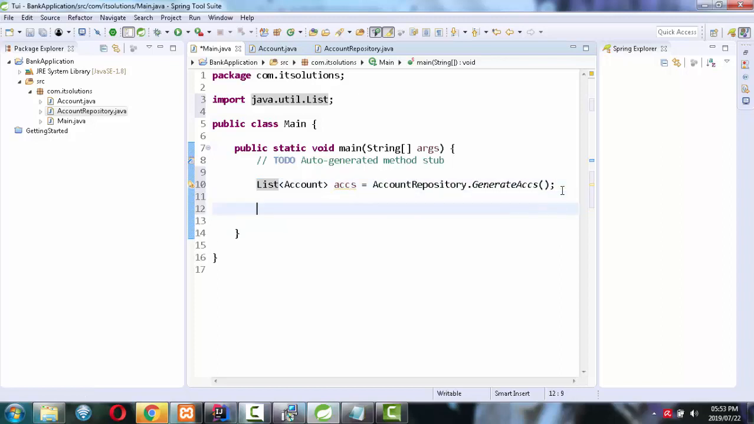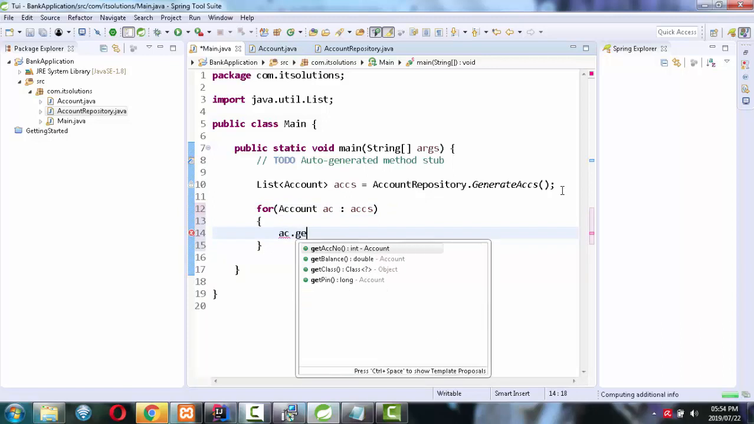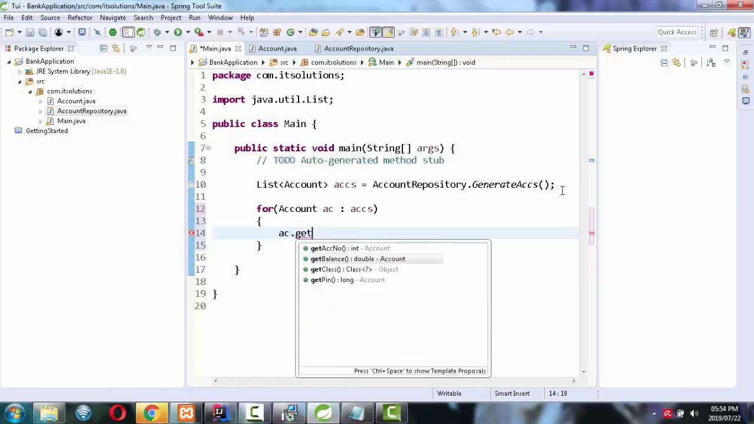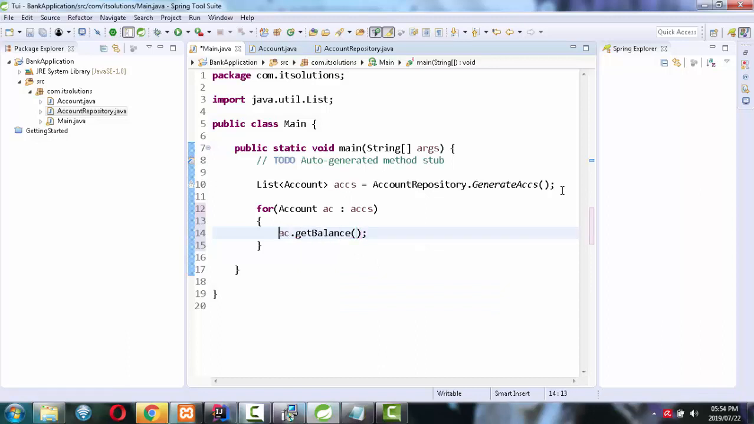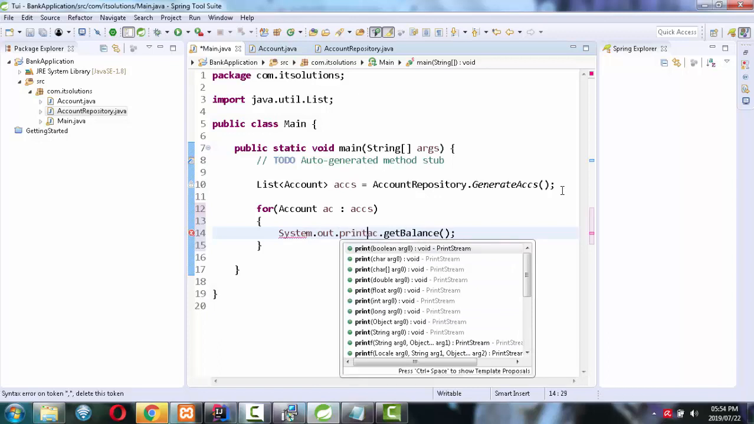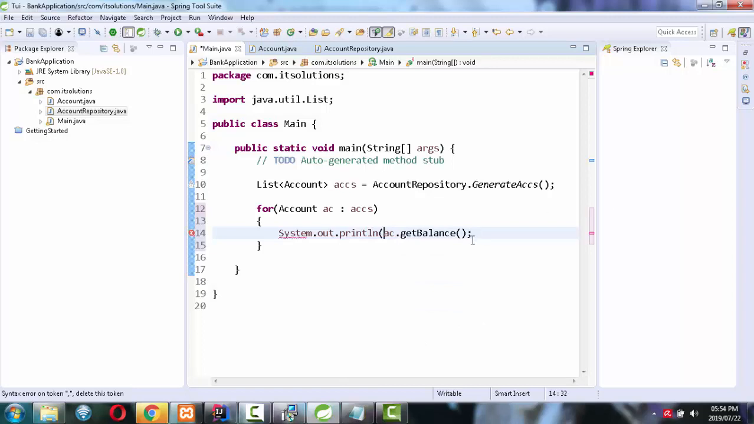Yeah, like so. Okay, I'm gonna iterate over this with a for loop: for account ACC in ACCS, like that. And then I'm just gonna print out ACC dot get the account number. Sorry. Let's get the account balance, get the balance, like so. And then we are going to print this to the console, system.out.println, like this.